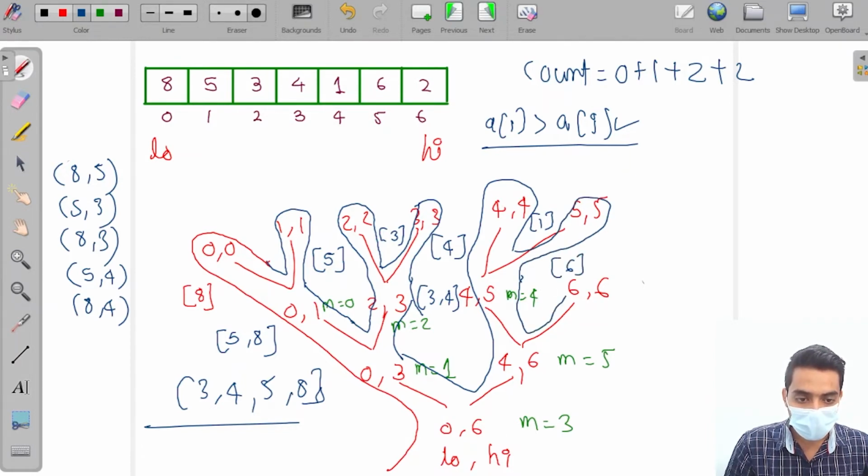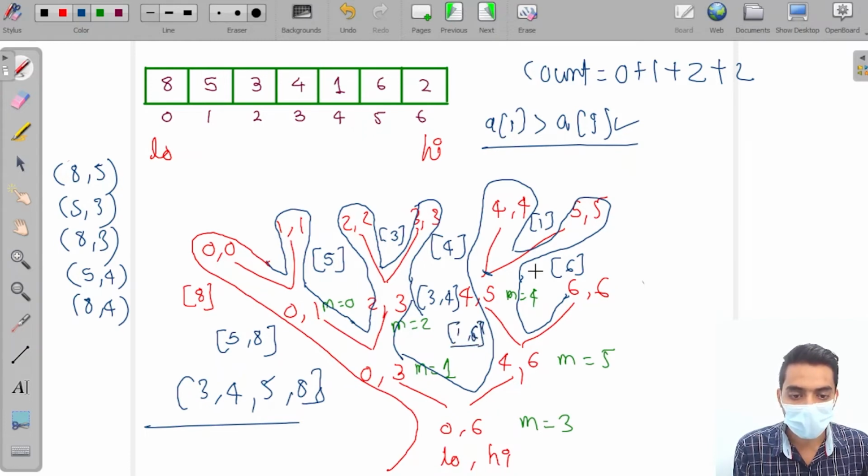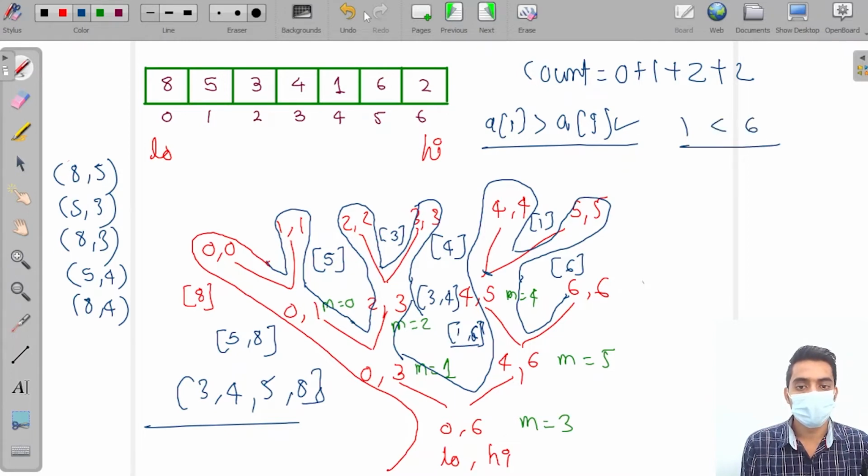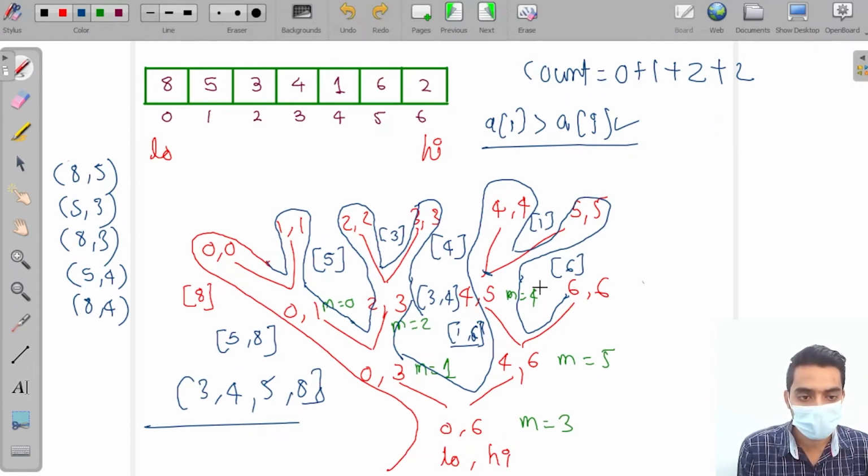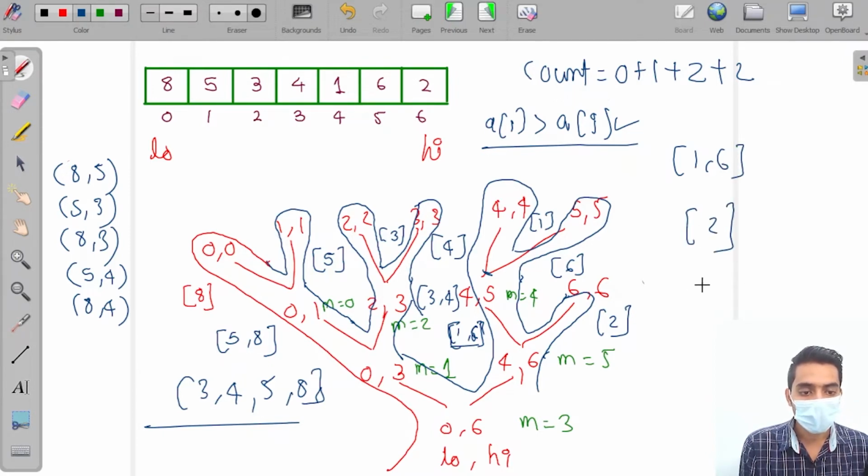Okay, now we are at 6. Now at this position 1 comma 6, it returns 1 comma 6 here, and it does not form any inversion because 1 is less than 6. It does not form any inversion, and it merges sorted. At this point 6 comma 6, 2 returns. At this point we have 1 comma 6 and another array 2. So we want to sort them also.